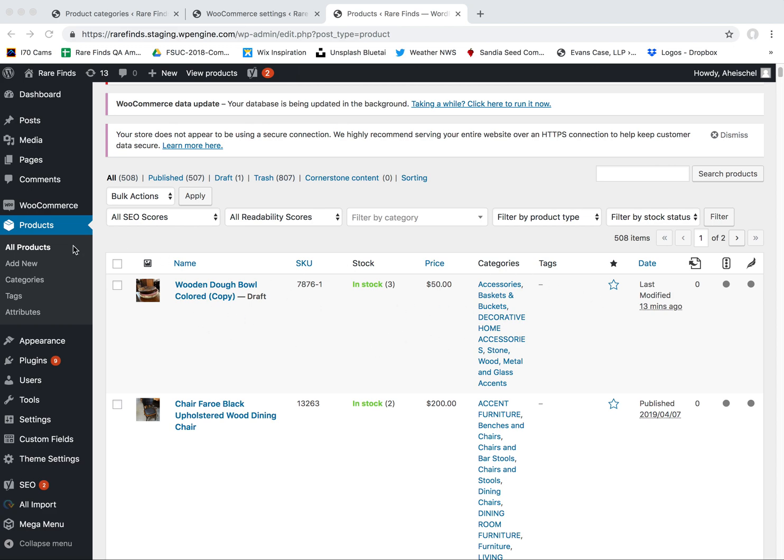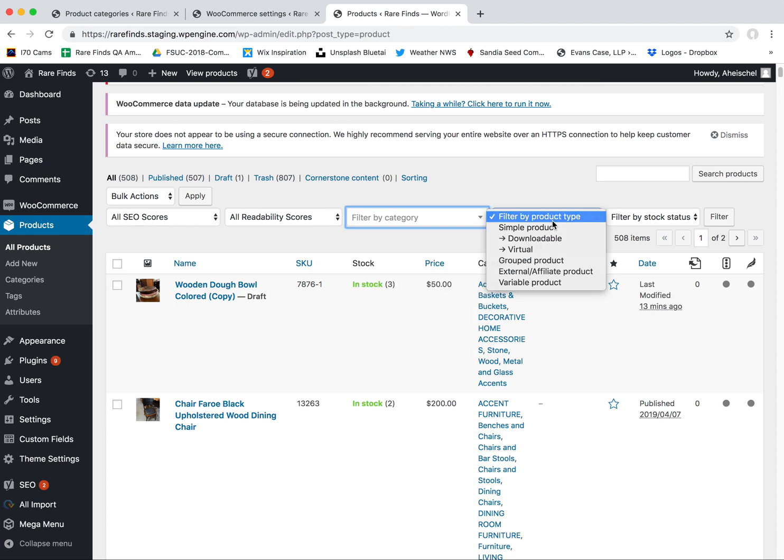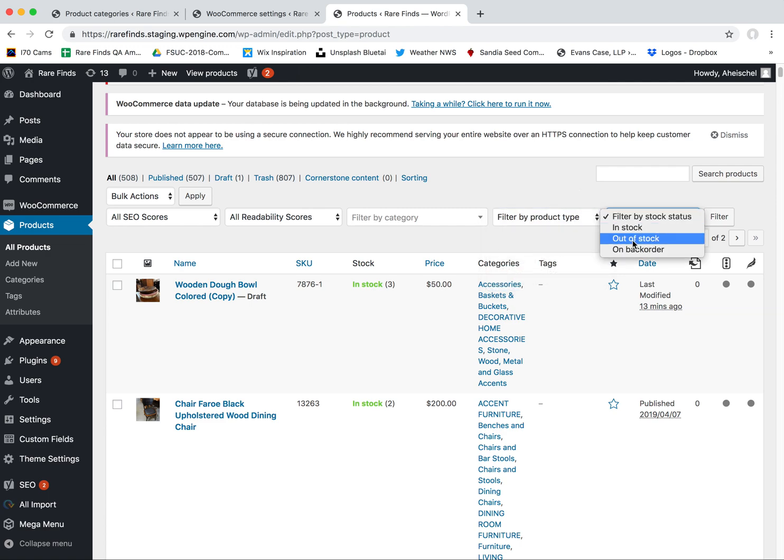If you want to bulk edit products, come here to the Products tab. And then you can actually filter these products by category. So if you wanted to just find tables, you can select categories this way. You can also select by product type, which isn't really that helpful, I don't think. Or you can also do stock status.